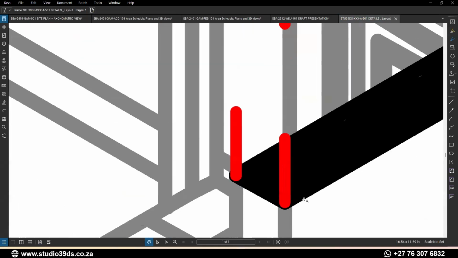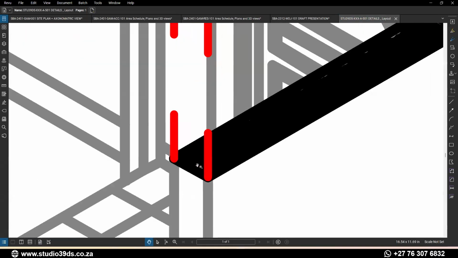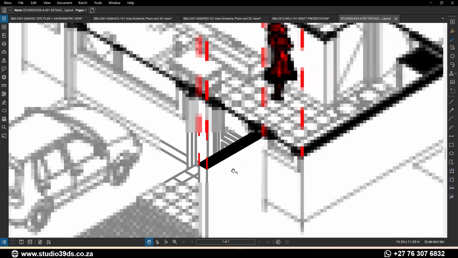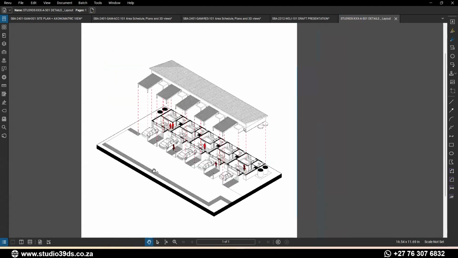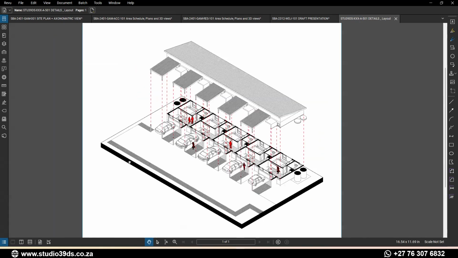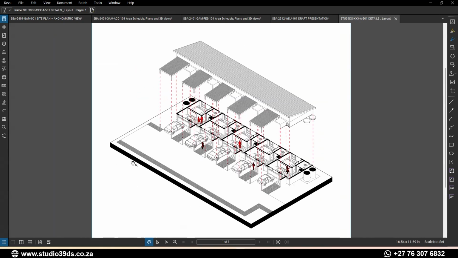Maybe if I was to go through it again, I wouldn't do double lines on this wall, so that it doesn't necessarily overpower the diagram. But I think you guys get the point. I hope this video was helpful to you guys. Go ahead and maybe try and add this into your repertoire, into your presentation drawings.